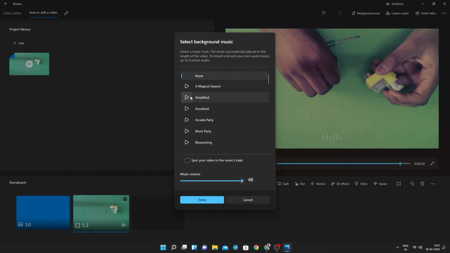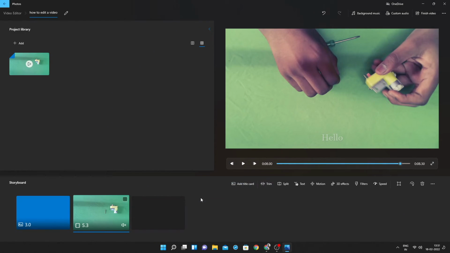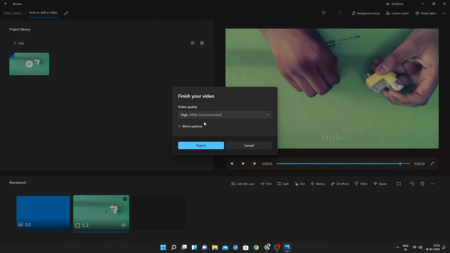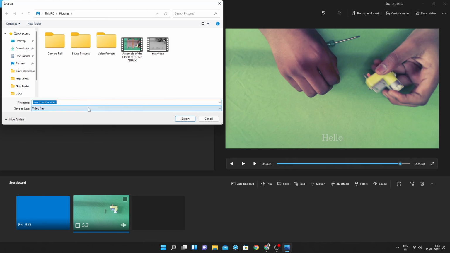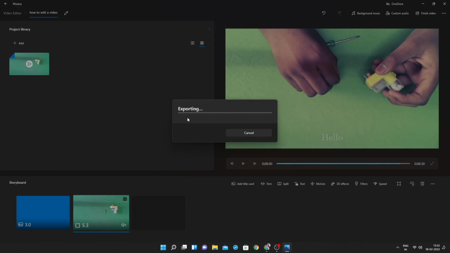And this is the last one. If you want to have background music, you can add background music from this place, and then this is the last step where you just save the video file with some name and you are done.